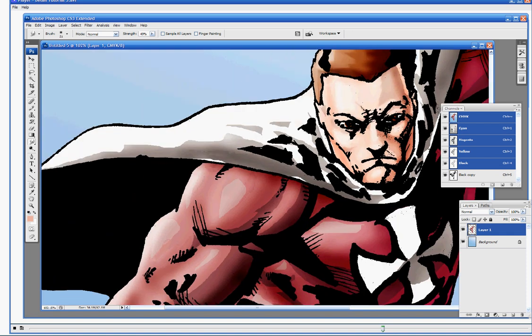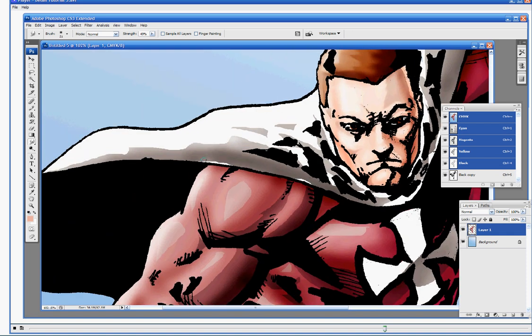Just want to check around, and then here where we have problems like this little bit of gray that we missed here on the cape, we did intend to carry that down, and that's very easily done with the smudge tool. So I'm just going to smudge that up under there, and no problem, taken care of.